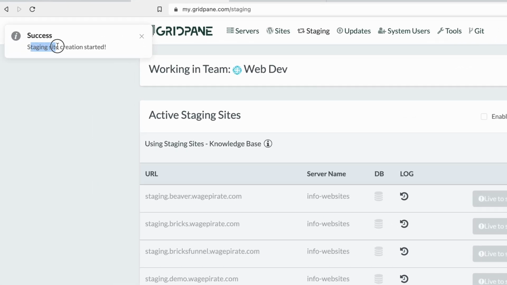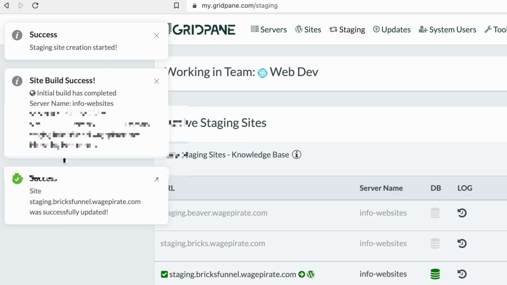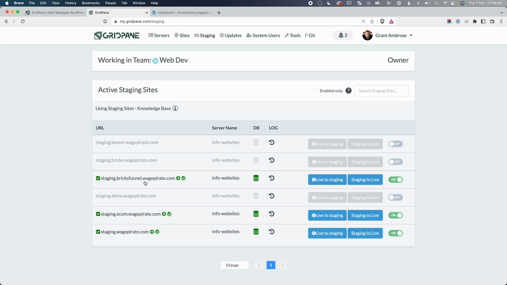And behind the scenes, that's doing everything that we need to do to create our staging website. So the staging site creation has started and that's completed now. So now our staging website is created. It took 10 seconds here to do that. It's very fast to create staging websites, but the site is small, obviously.